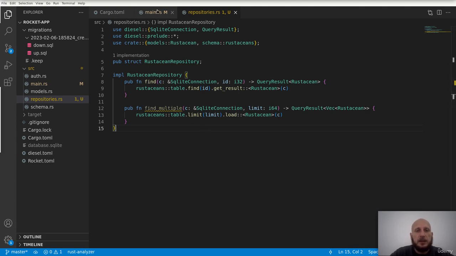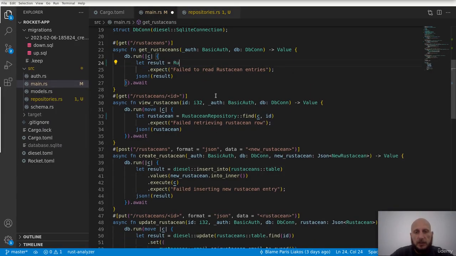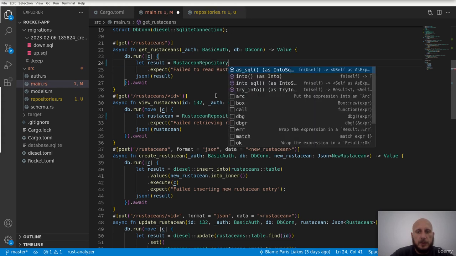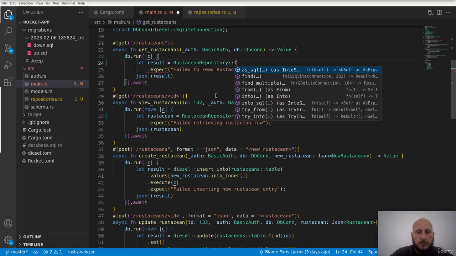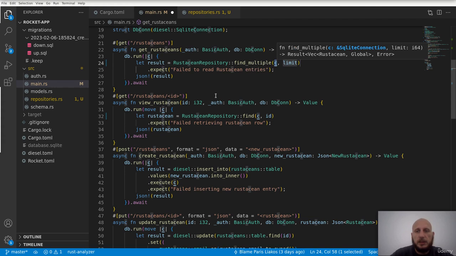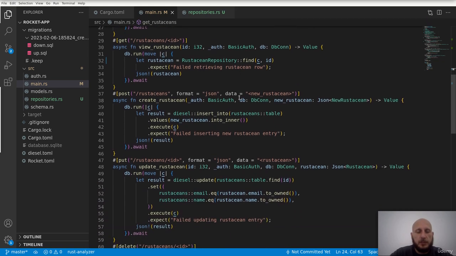Nice. Okay, back to our endpoint, and let's call the repository with find multiple, and the limit is gonna be 100 here. Okay. Perfect. We took care of 2 of our endpoints.